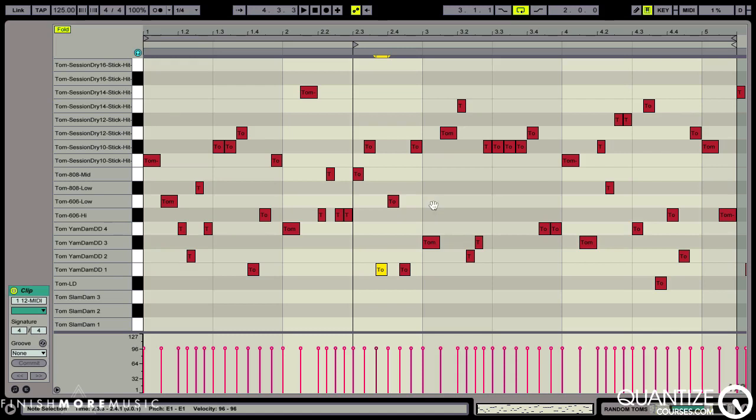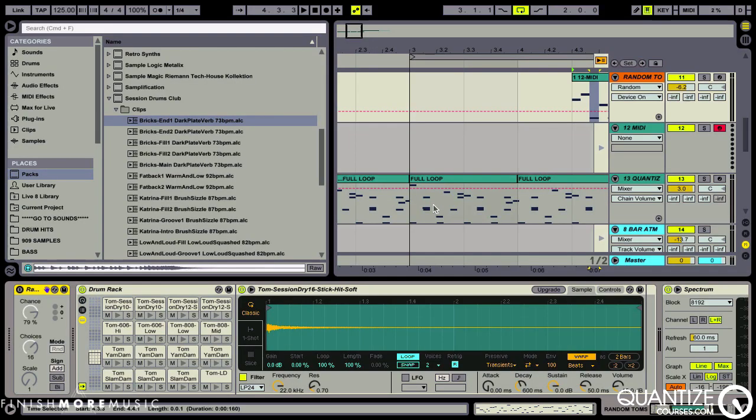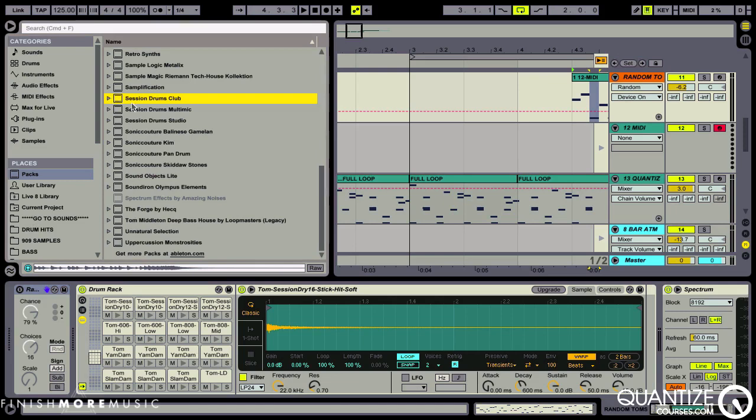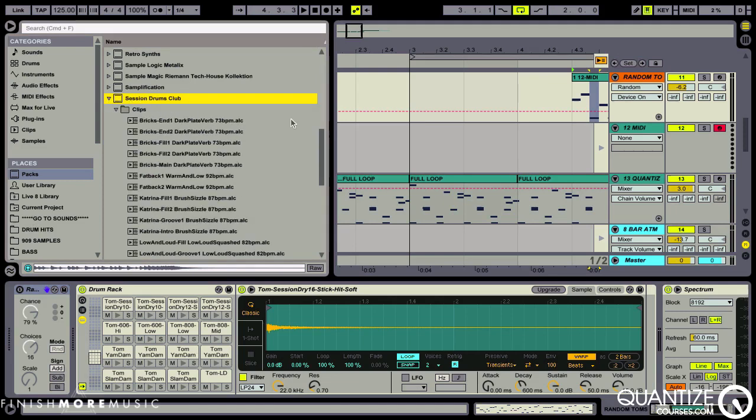So the second hack is quite simply to use pre-created MIDI files that have been created by real drummers. So they haven't programmed them in, they've played them and it's been converted accurately to MIDI. So a good example, if you've got Ableton Suite, is the Session Drums packs. So you've got Multi-Mic Studio Club. You can download them for free if you're a Suite user, and they have files like this.